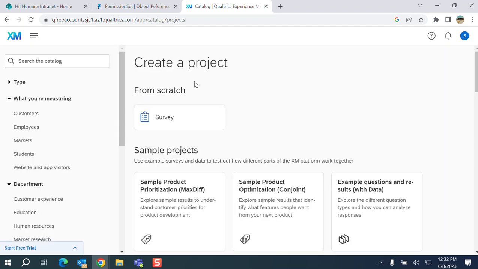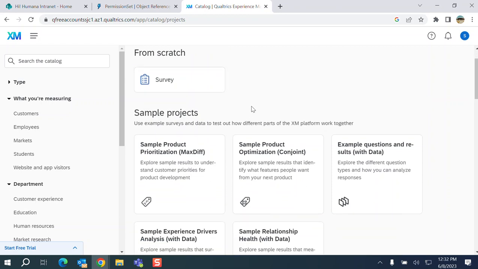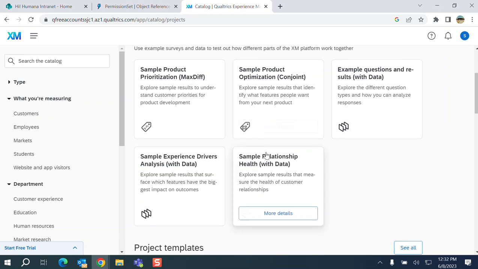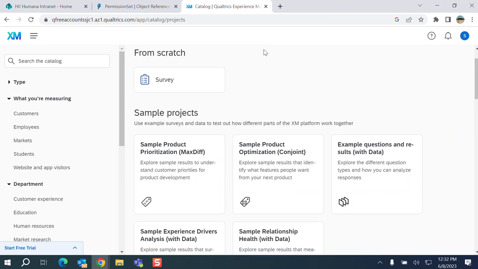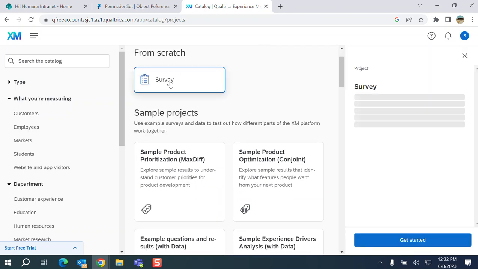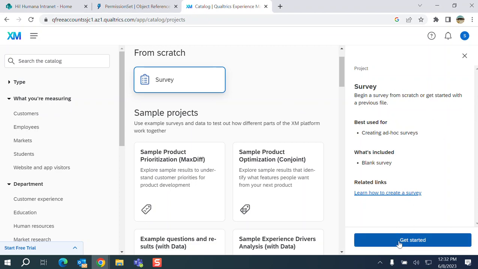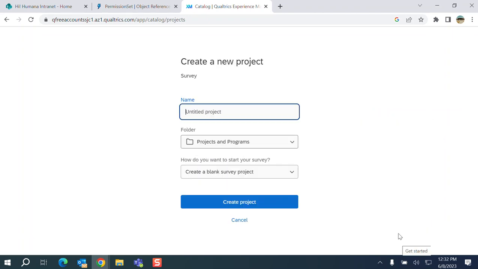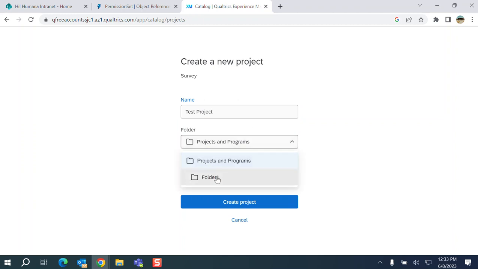So I'm going to create a project from scratch. It's a survey. There are different sample projects here. So go to survey here. Click get started. Project name is test project, under folder one.